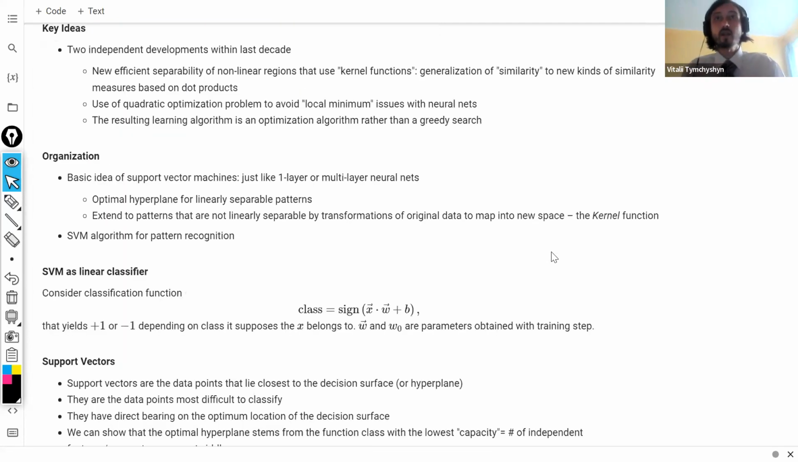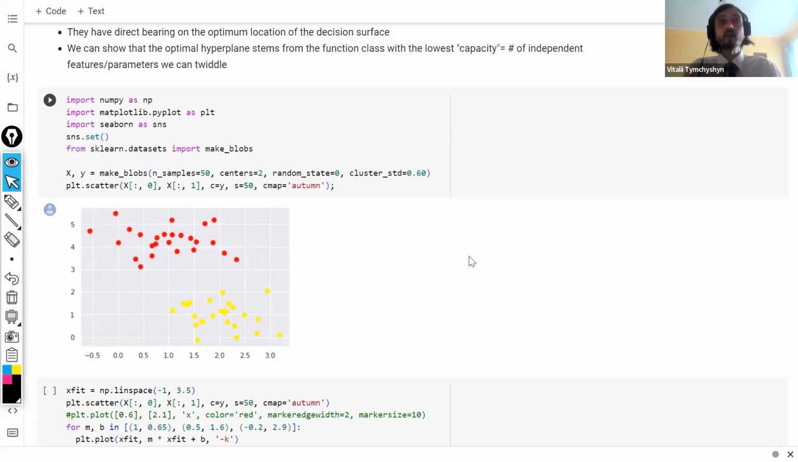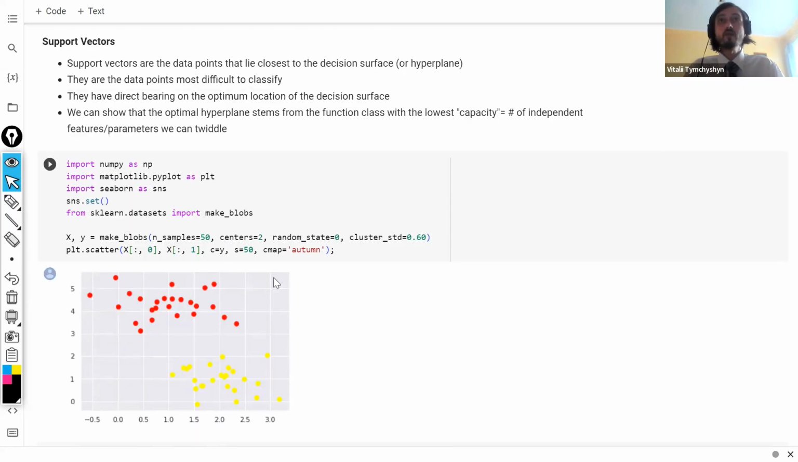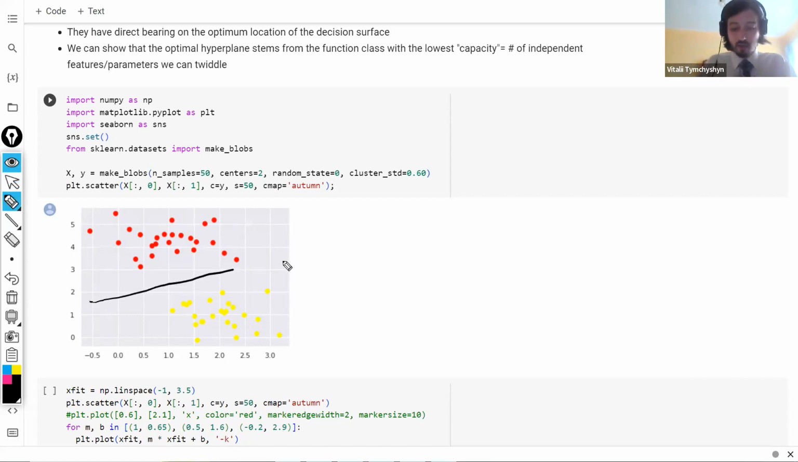Okay, now let's go through all of this. So how do we pose the problem? Let's start with a simple problem. We have two classes, once again, now yellow and red. And we call these two classes linearly separable. Why? Because I can draw a line that basically separates these two classes. And I want to pose the problem of finding the best line that will separate these classes.